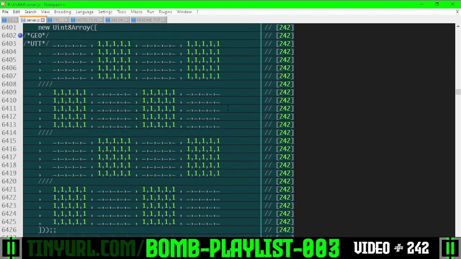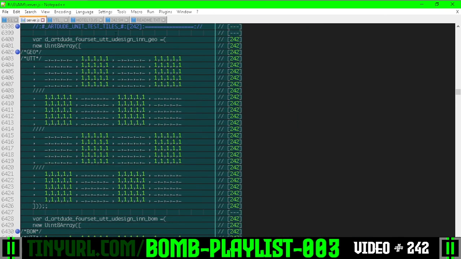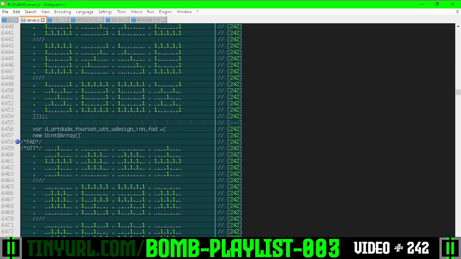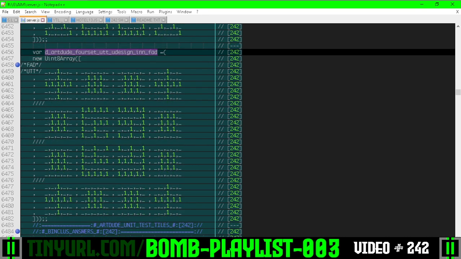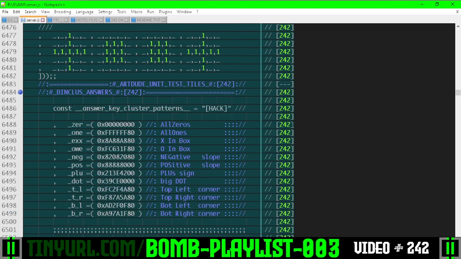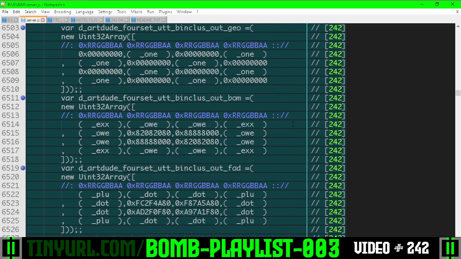So we have 3 tests. We have one that's going to be injected into the geometry, one that's going to be injected into the bomb tiles, and one that's going to be injected into the fata tiles. We're going to stick these at the end of our tile arrays. We need to create the compressed versions of those test patterns.